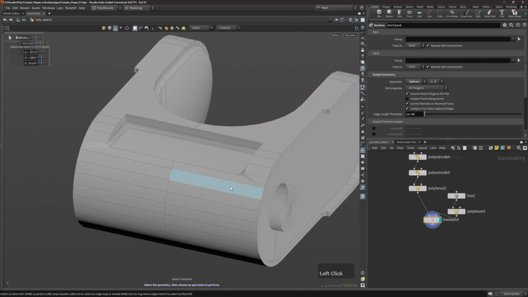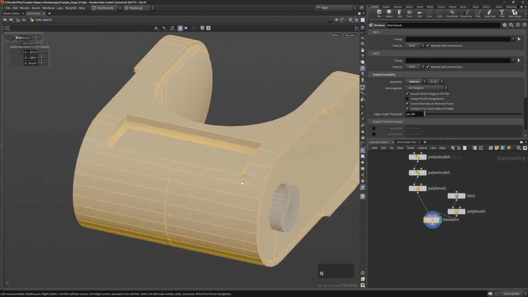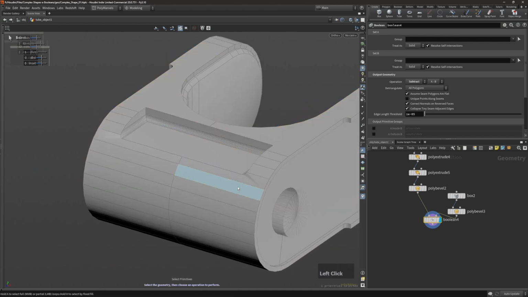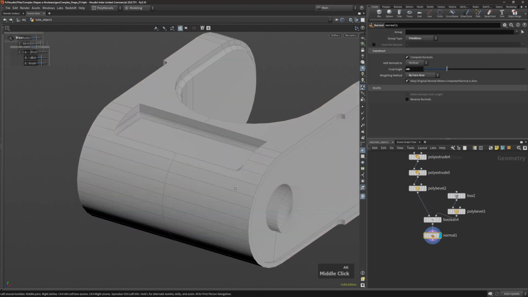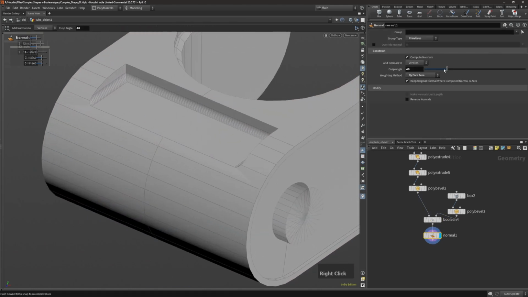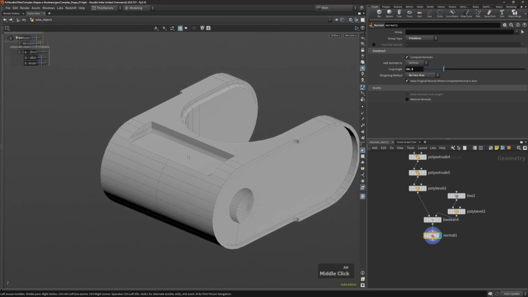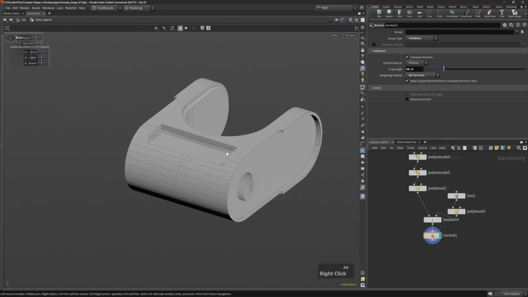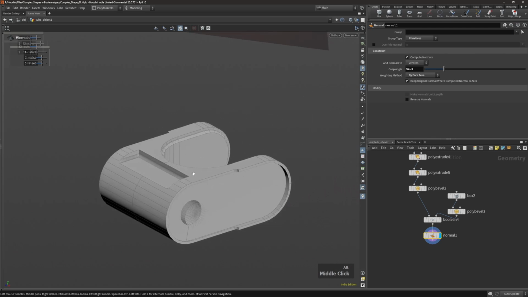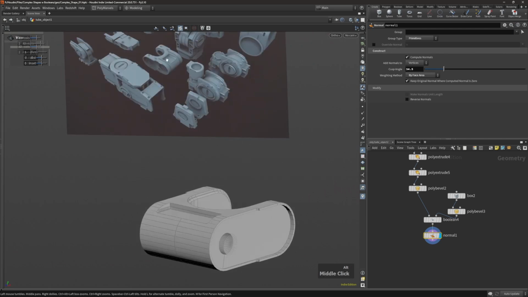And because I'm annoyed, I will just do that quickly. So Alt-N, select everything, Alt-N. And this is already better, but we need a little bit less of a cusp angle. And now things are nice. Okay, what's the next thing I could do?